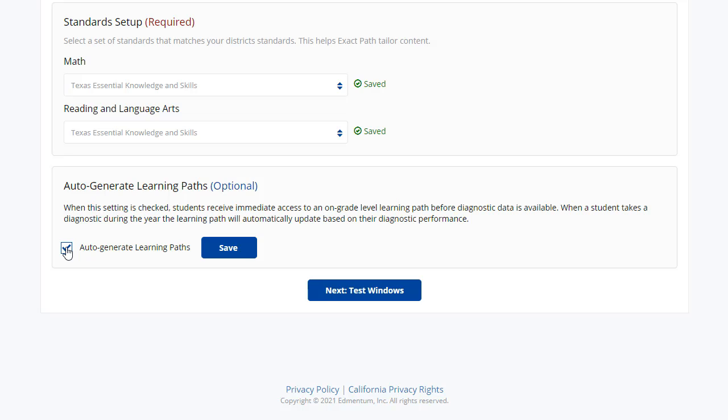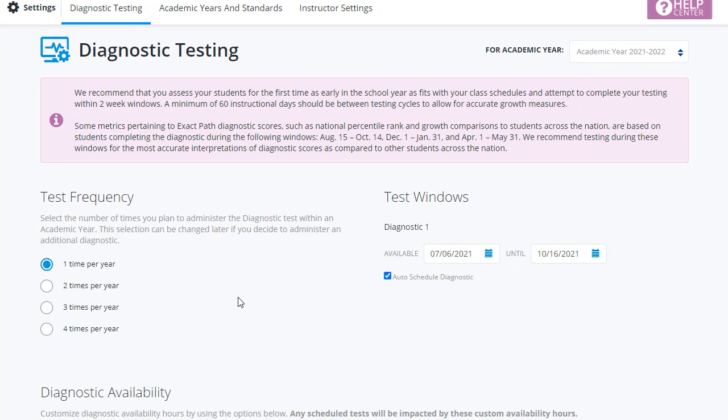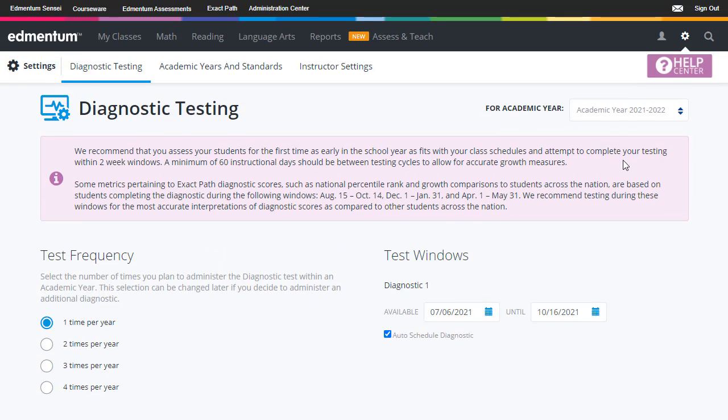Conversely, you may only want students using ExactPath after diagnostic data is available to individualize that experience. Check or uncheck this box as you see fit and select Next. Test windows. This will take you to the Diagnostic Testing tab at the top. In this area, you can set your test windows within the specified academic year.